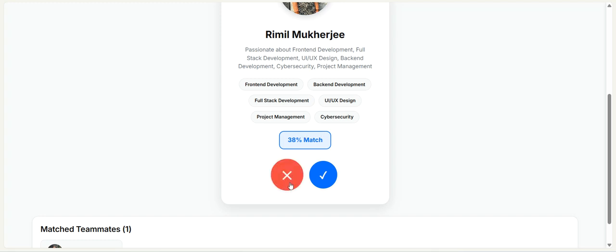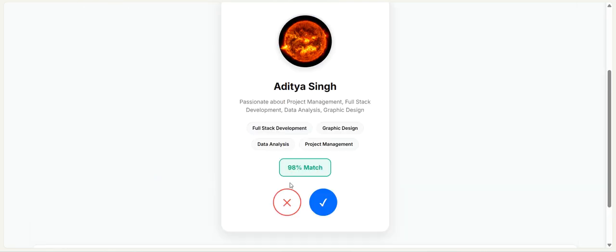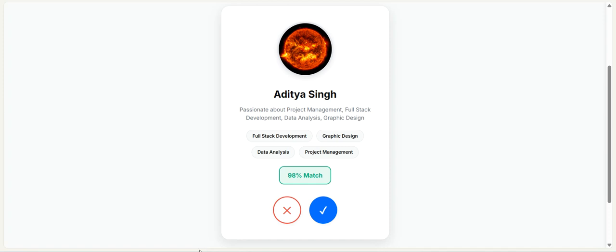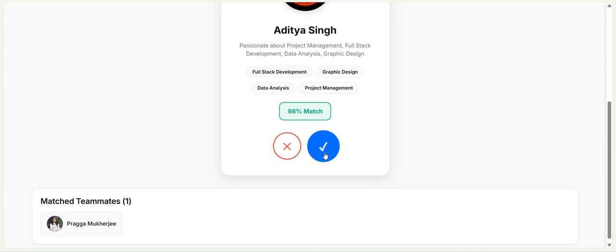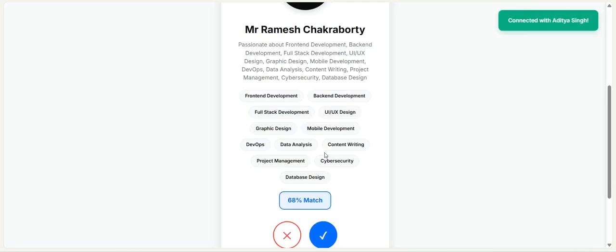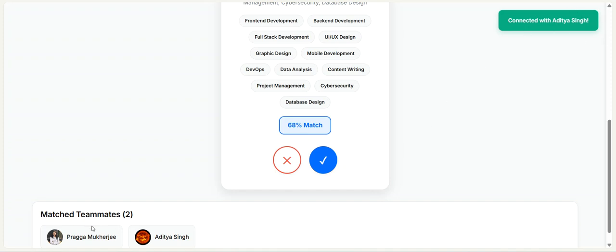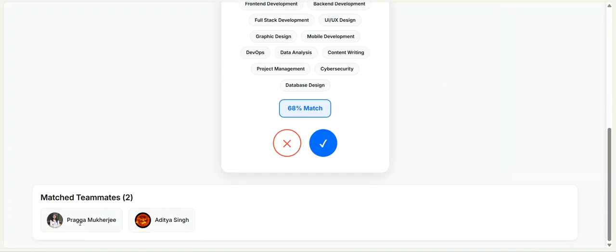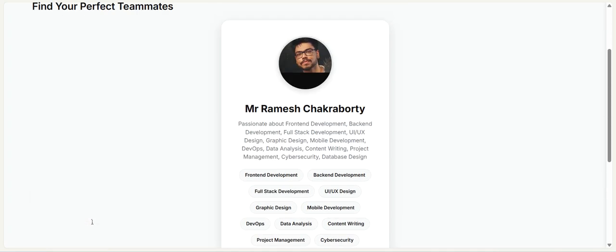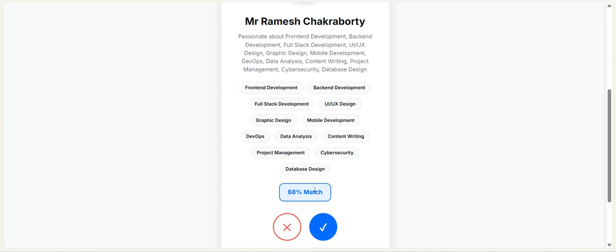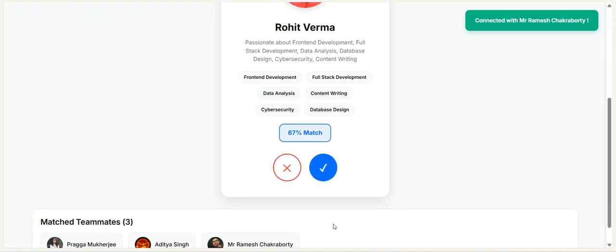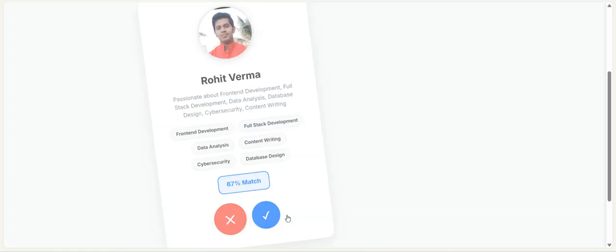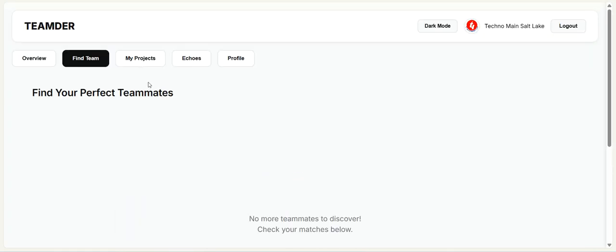So I am not going to match with her. Let's see, Aditya Singh. We have kind of complementary skills, which is why he has a 98% match. So I will match with him. Aditya Singh is now among my matched teammates, and Pragga Mukherjee is already matched. And let's see, Ramesh Chaudhary is a 68% match. So, okay, fine, I'll just match with him. And Rohit Verma, also my teammate, is a 60% match, but I will not match with him. So that is my list of teammates.